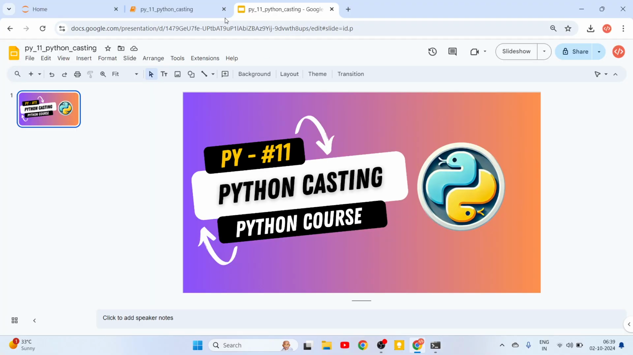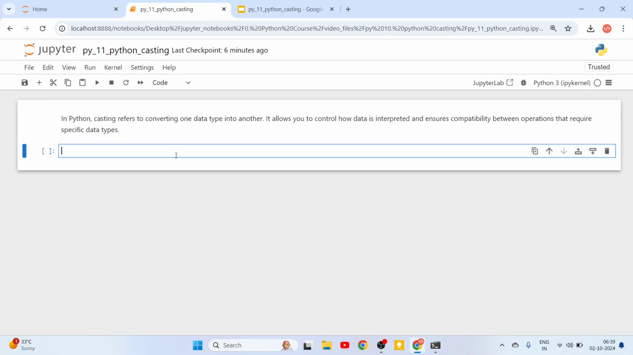So we will be doing our coding part in Jupyter Notebook, but you can try Google Colaboratory or other IDEs of your choice. So here I've given a definition of what casting is. In Python, casting refers to converting one data type into another. It allows you to control how data is interpreted and ensures compatibility between operations that require specific data types.